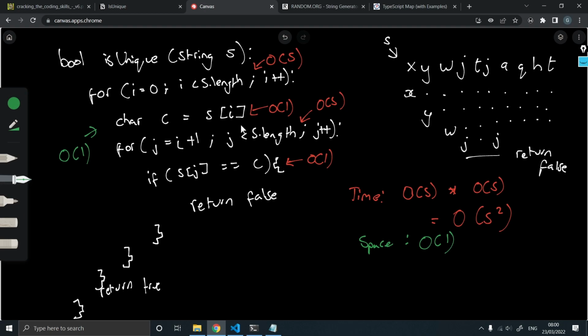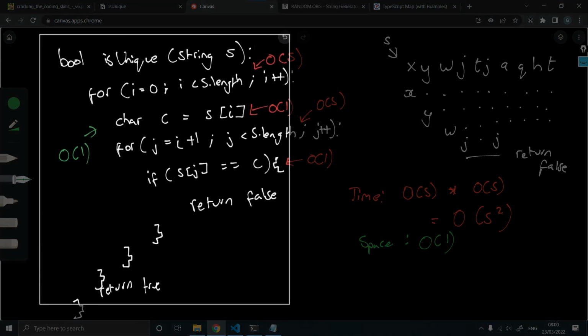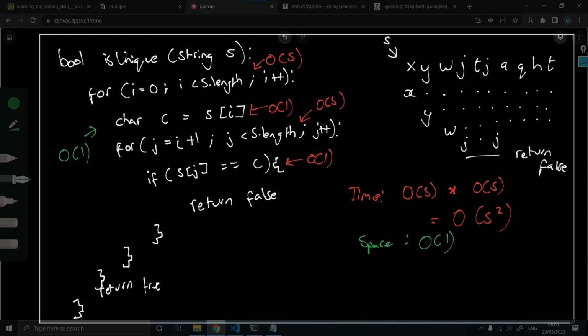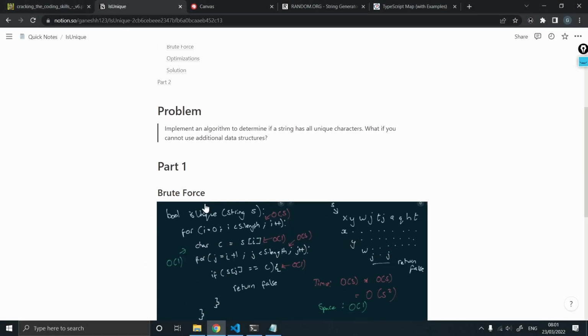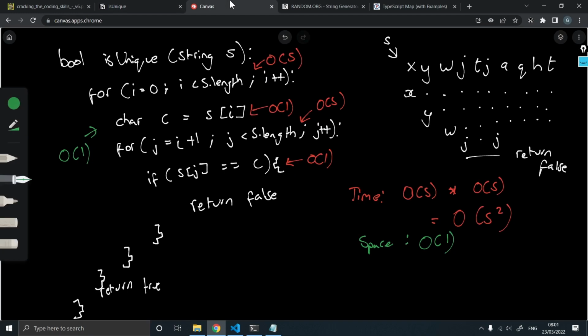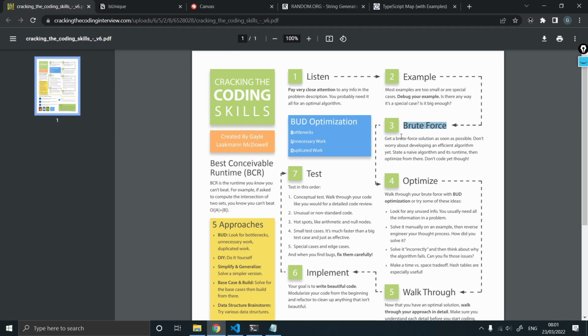So that right here is our brute force solution. It's not very efficient, of course, but it does work. It is a solution, so we at least have that. So we can mark that down. The next thing we're going to be doing is seeing how we can optimize this. We have a few things that we can try.